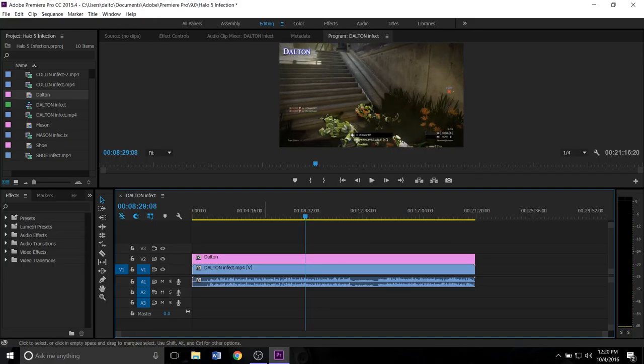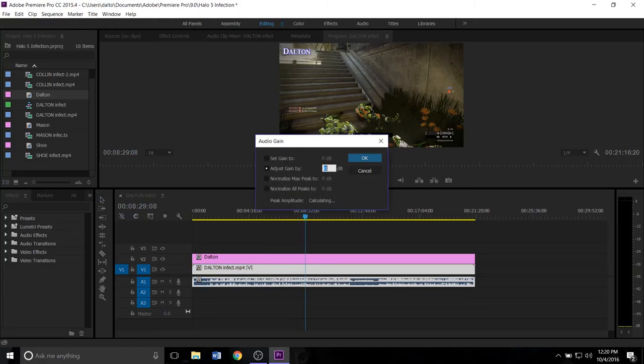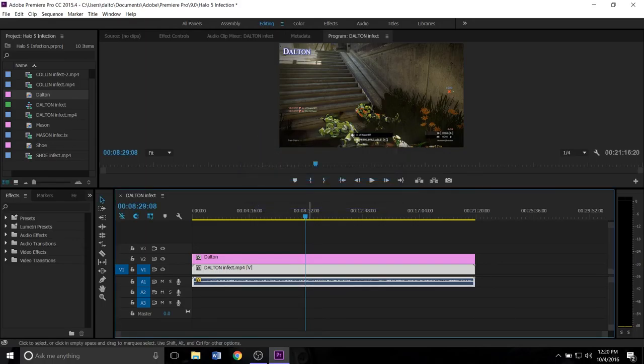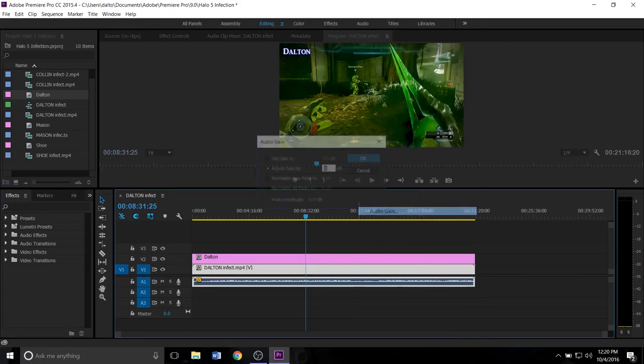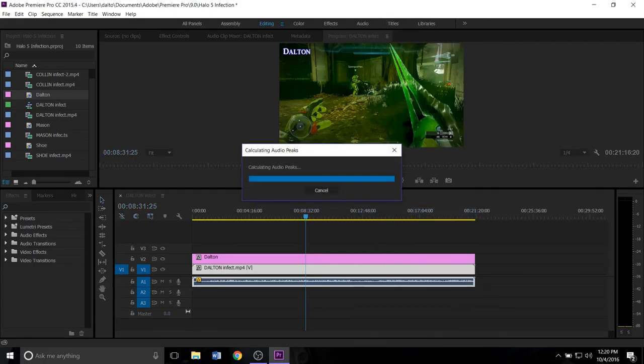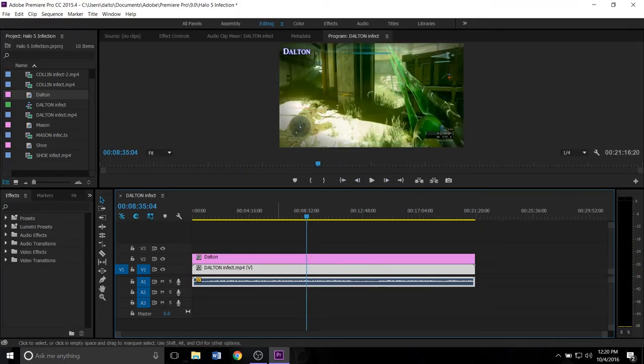So now, naturally, when you listen to it, it's really loud, we're peaking out a lot up here. So what I normally do is I right click, I go to audio gain, I go to adjust by, and just based on previous things, I usually go about negative 13. And that usually brings it way down to about, you want it really at 24, so I need to take it down just a bit more, so probably 15. There. Yeah, you kind of want it right about there.